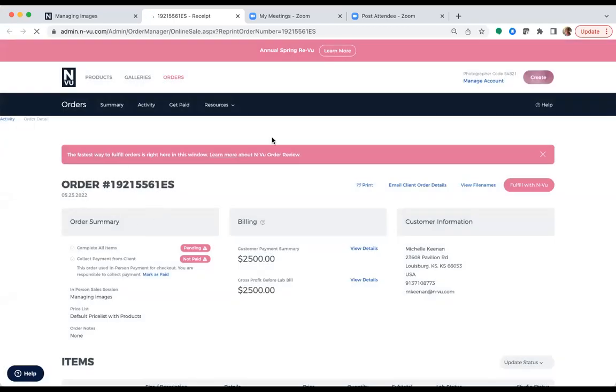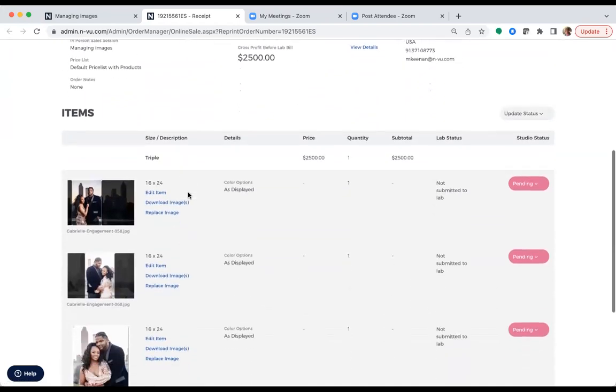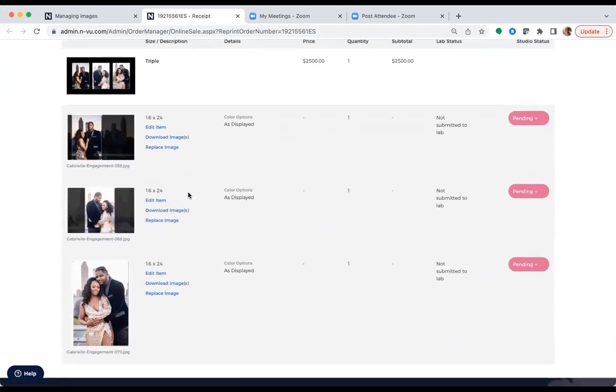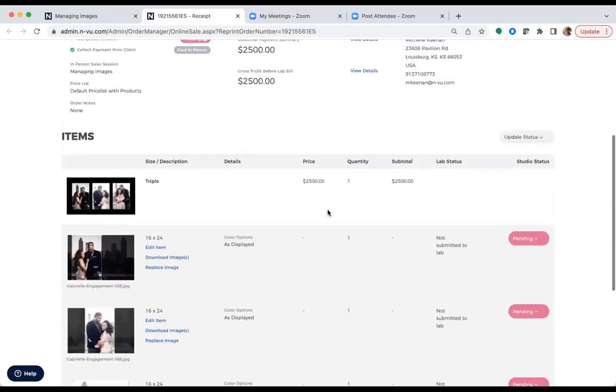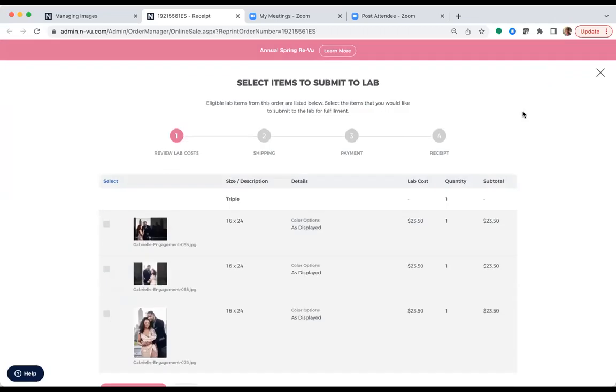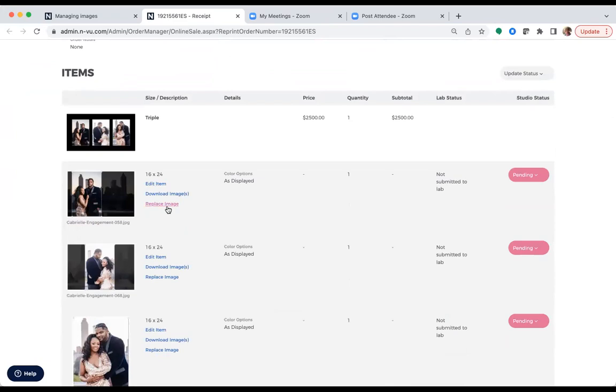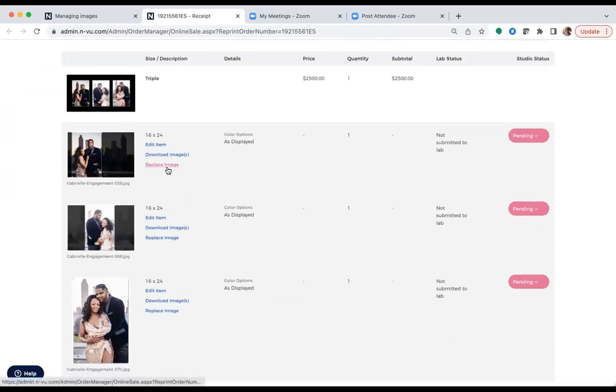All right. So now that I'm in the order receipt, I have visibility to what they ordered and they paid in person. So I'm going to go ahead and mark this in person. And then you can see the different products that they ordered. So from here, you can fulfill very simply with InView if you are ready to order. Otherwise, if they need post-production, you can replace the images. You can either download or replace the images within the order itself, the event.